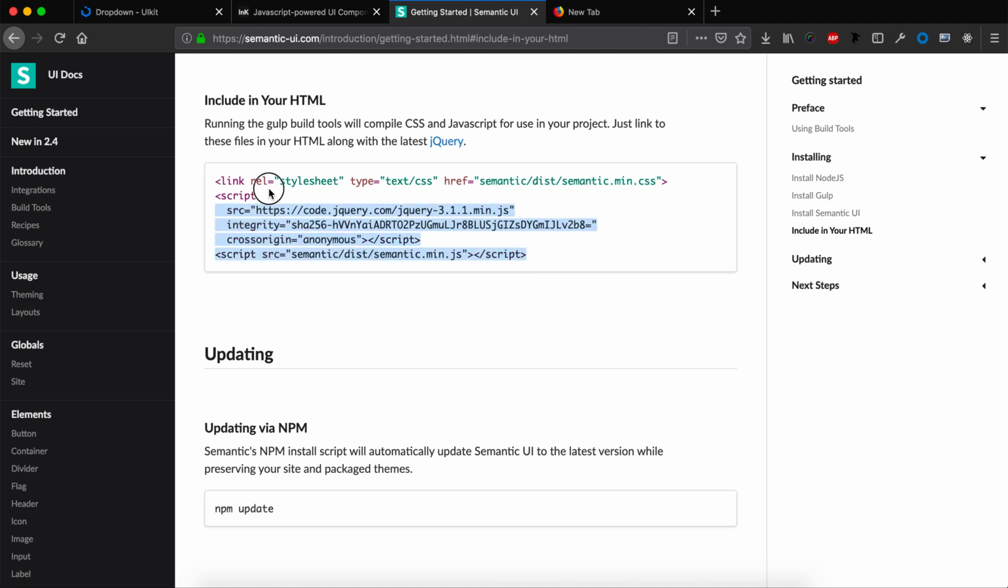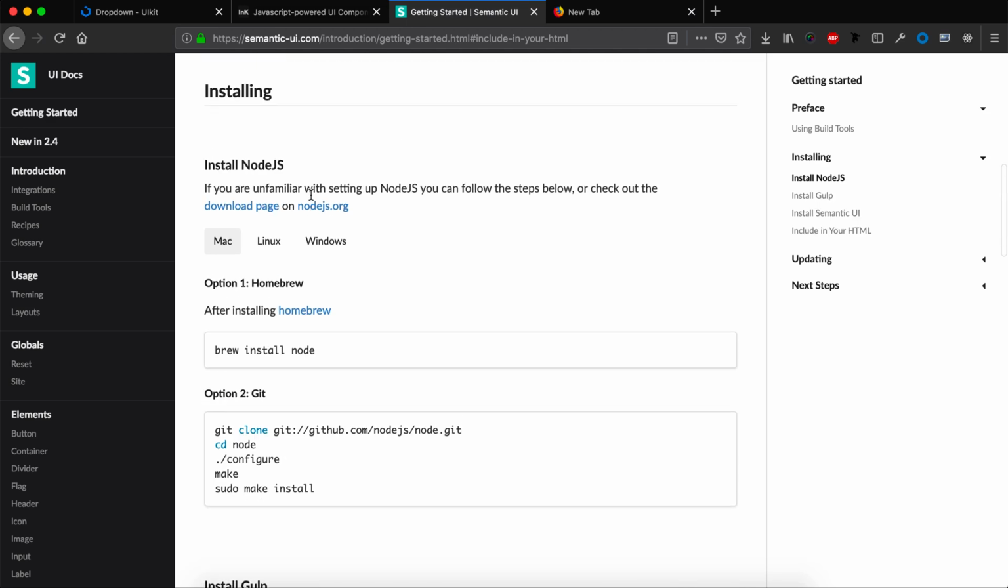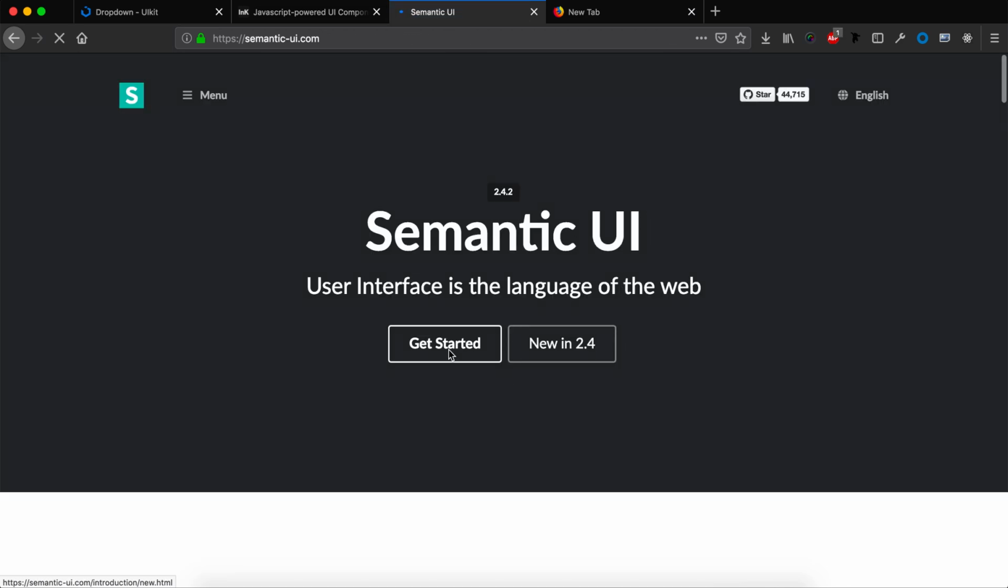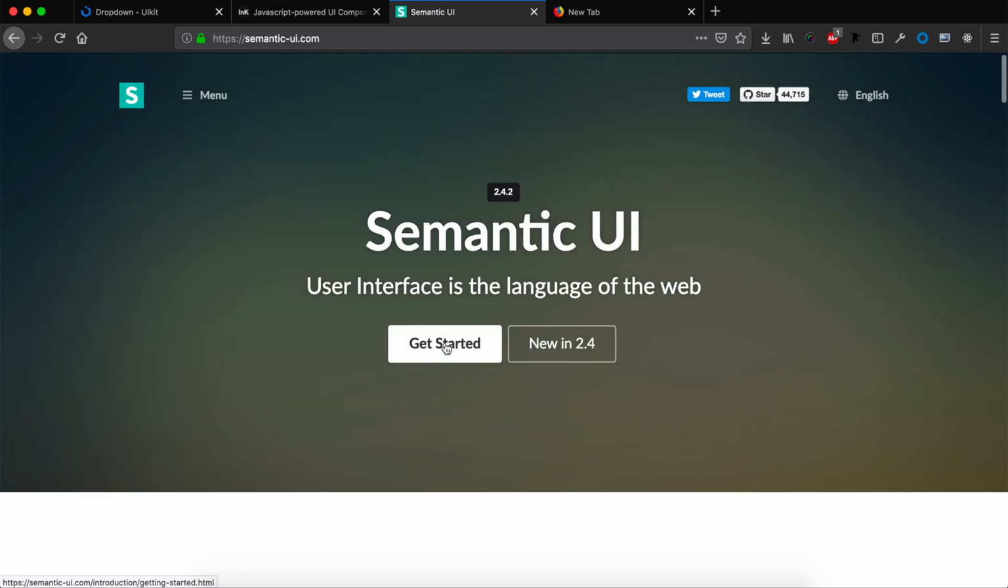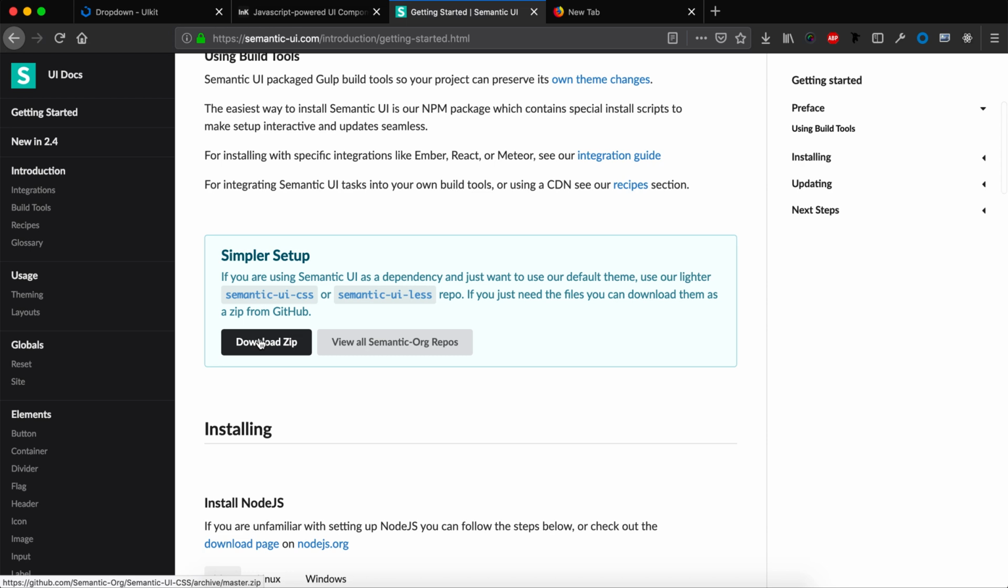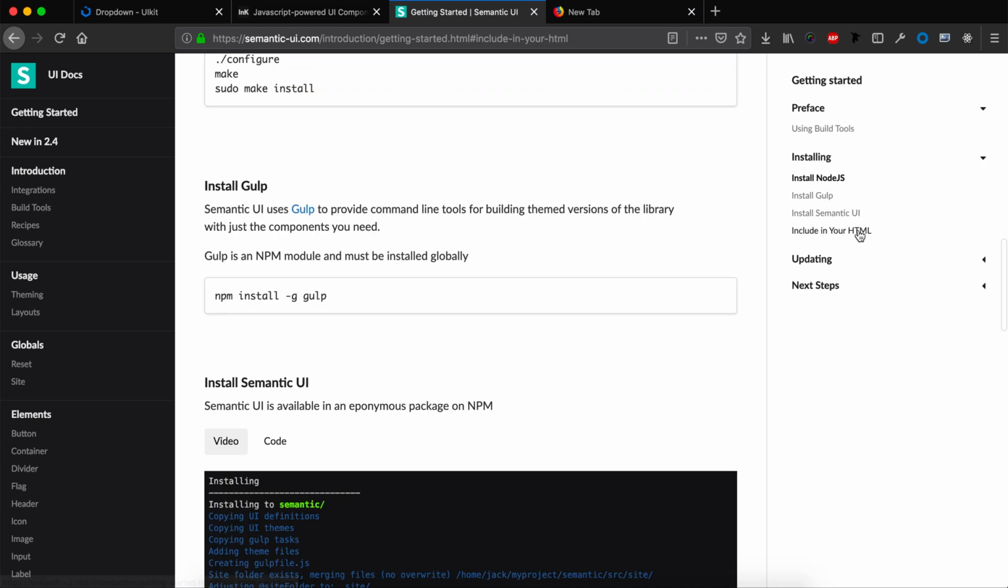Just go and add your links to your HTML page. Now, before adding these links, you need to download the files. Go to UI docs, get started. From here, you can download your copy of the Semantic UI framework. After downloading these files, you can add the CDN links into your HTML.